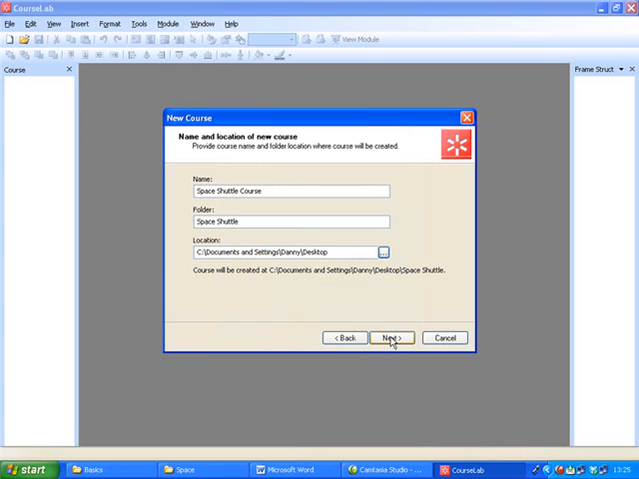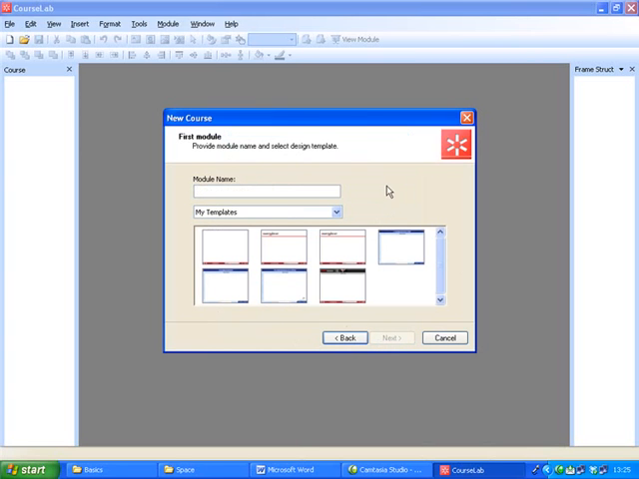Okay. And click Next. Now it's asking us for a module name and to also pick a template. So a module name, I'm going to call this Blast Off. And now I'll pick a template. The templates have all different sizes depending on which ones you pick. Today we're going to be using this one, it's a green one at 750 by 530.